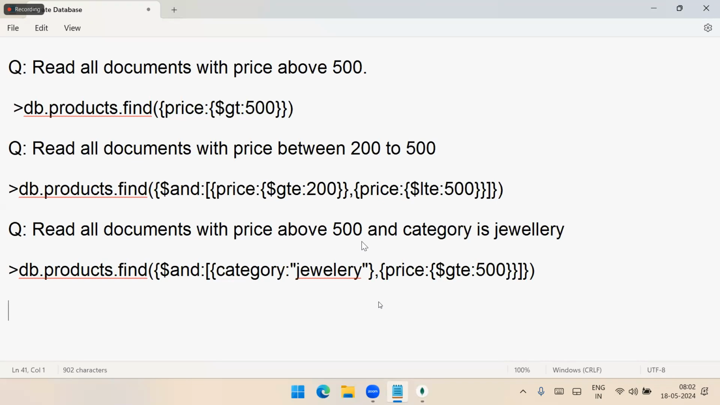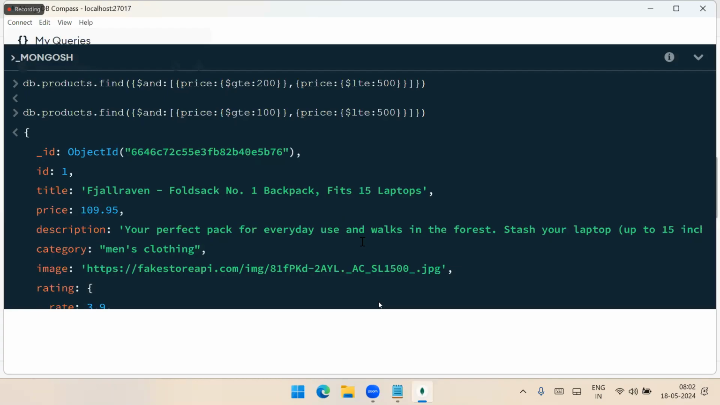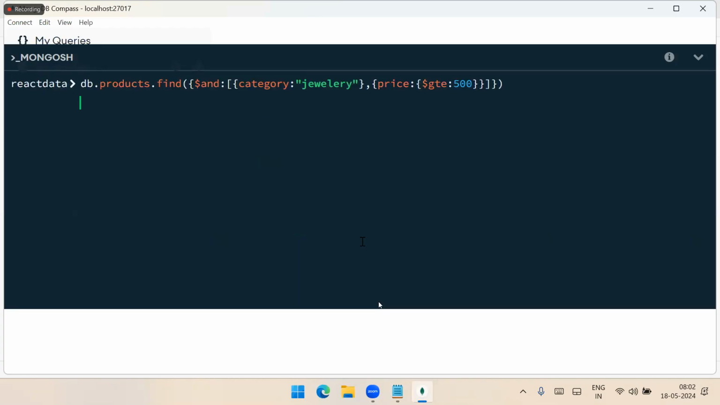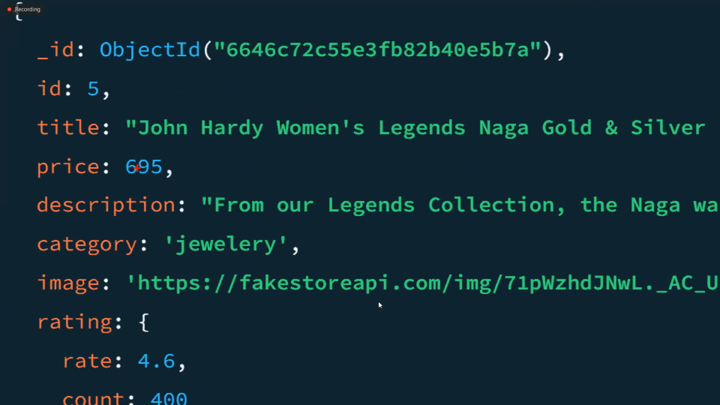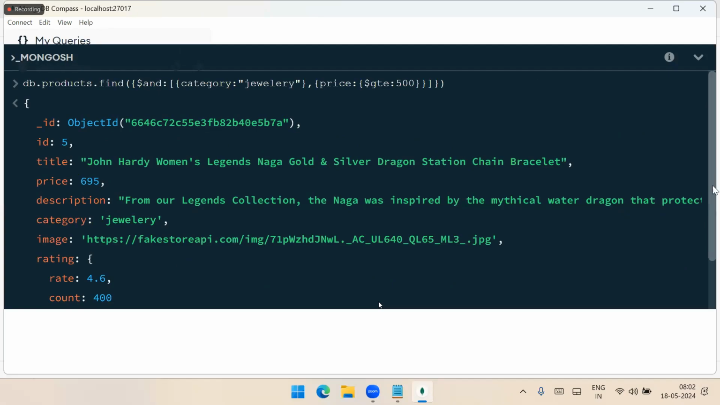So you can see here, I am writing that query. It is going to get that. So only one record came, because only one is matching like that. Price is 695 and category is jewelry. Only one is matching with that condition. It is showing that.